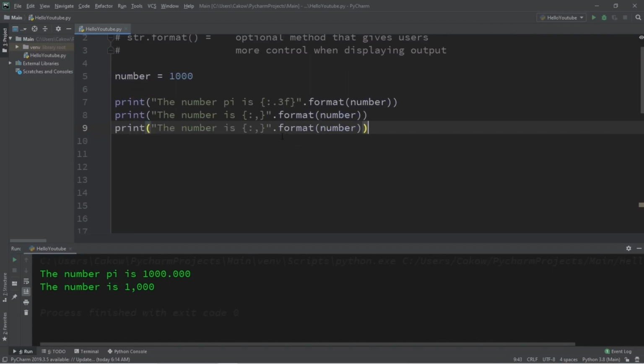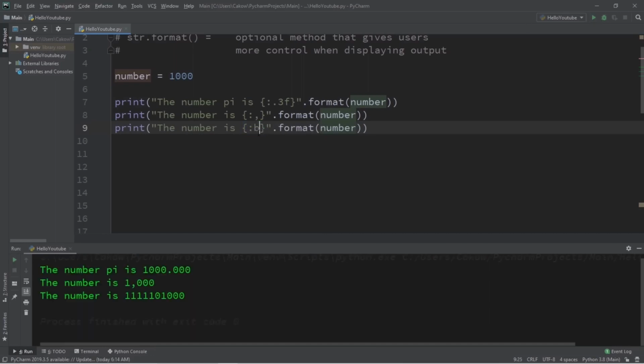Another cool thing that you can do is display your number as binary. Within the format field, add colon B. This will display a binary representation of your number. You can do the same thing with octal by adding colon O.